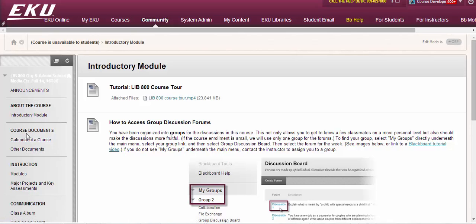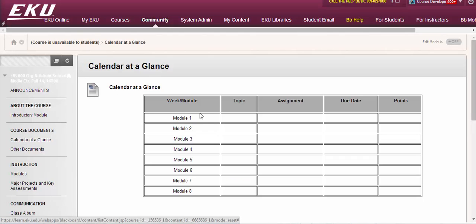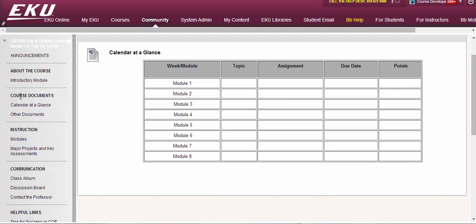Now the next tab down, or the next section, is the course documents section. If you click on the calendar at a glance, you'll be able to see basically the way in which the course calendar is set up, the types of topics that will be going on for each one of the modules, assignments, due dates, and the points for each one. So it'll give you kind of a real quick glance at what's coming up for the particular module, and you can kind of gauge your time and your efforts by that activity, but also you'll be able to see due dates and points and things too, so you can stay abreast of that.